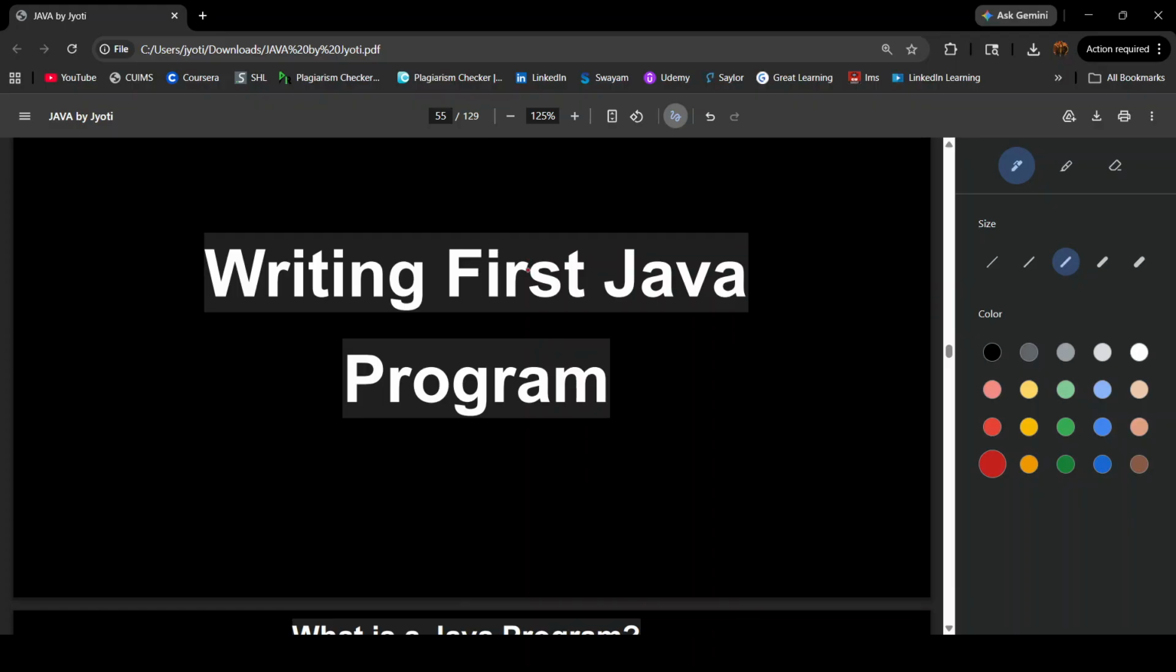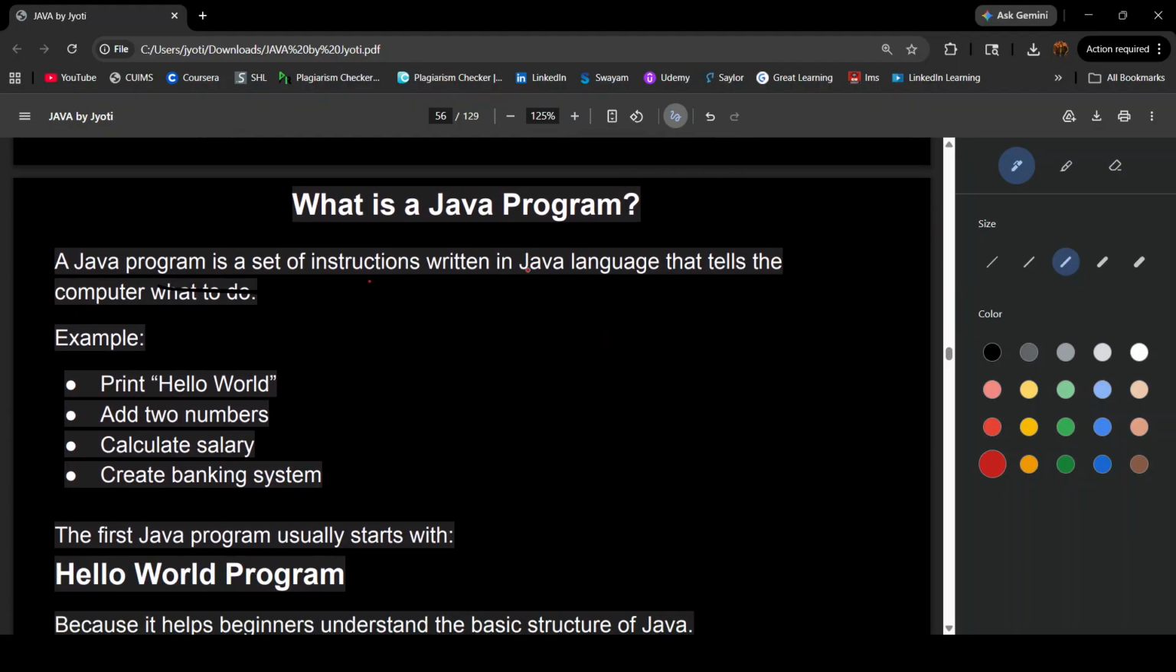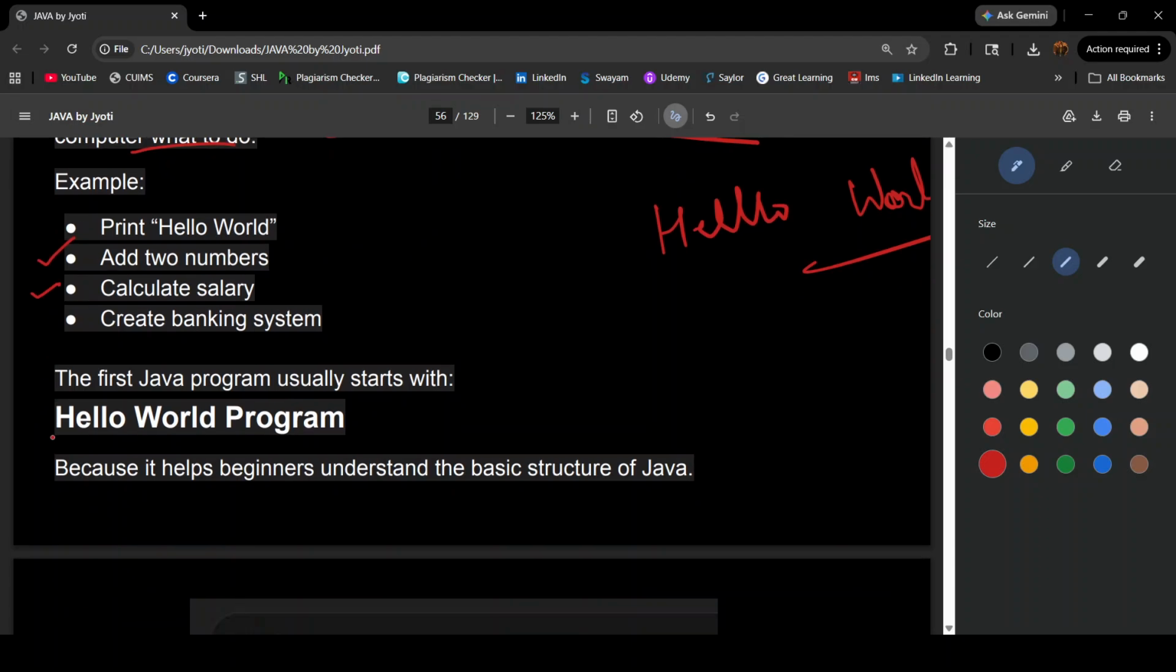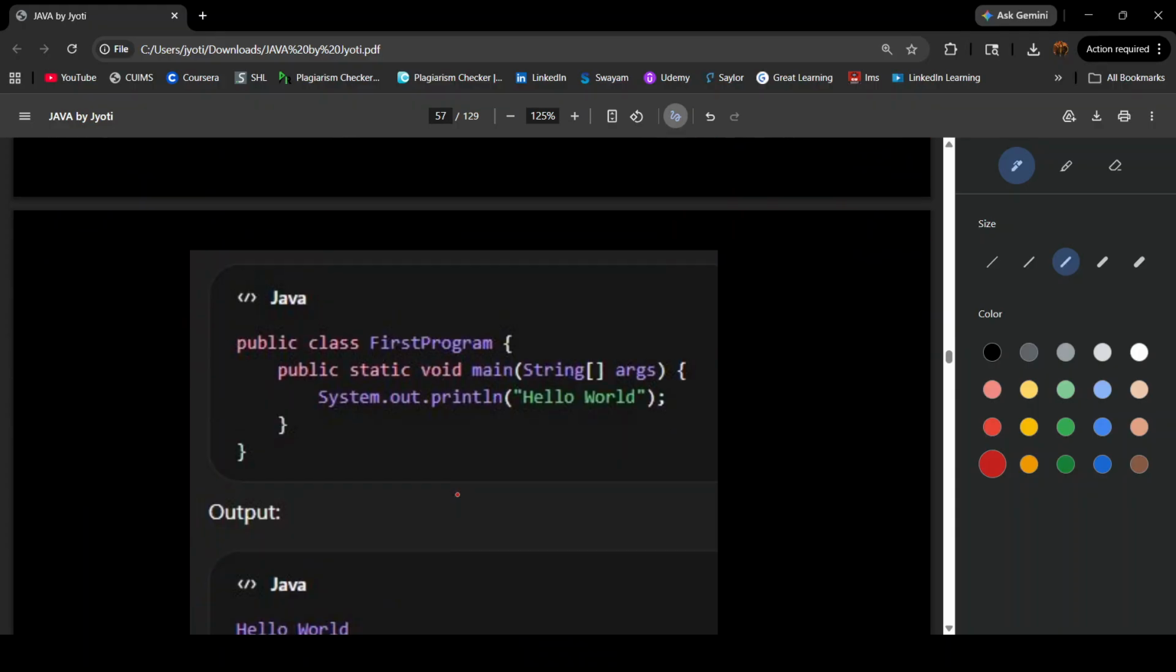For writing the first program, first of all, you should be aware of what a Java program is. A Java program is a set of instructions written in Java language which tells the computer what to do. We told the computer to print Hello World, like in the previous program. Or you can ask the computer to add two numbers, calculate salary, or whatever task you want to execute. Our first program is the Hello World program because it helps beginners understand the basic structure. In every language we prefer to write the Hello World program first.